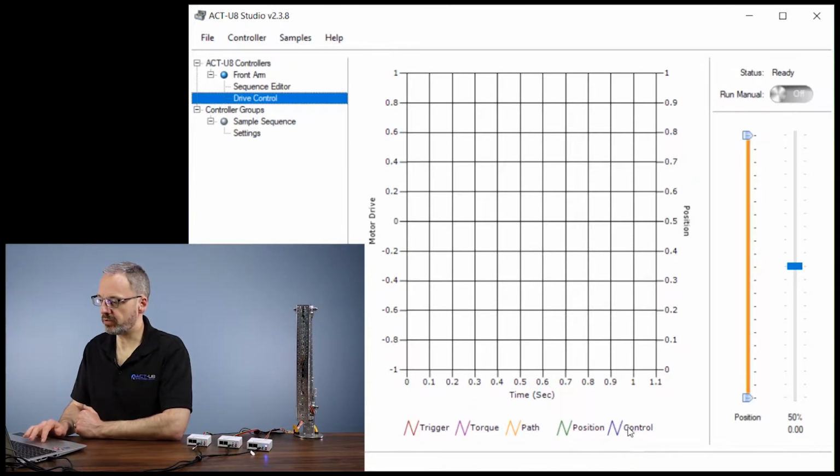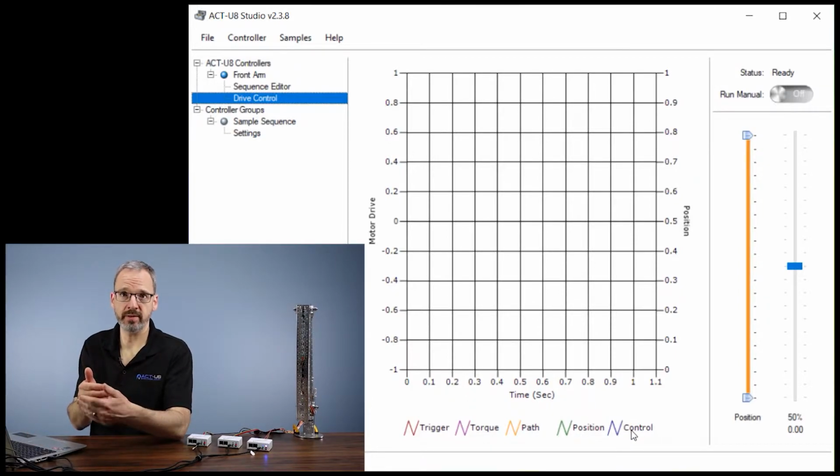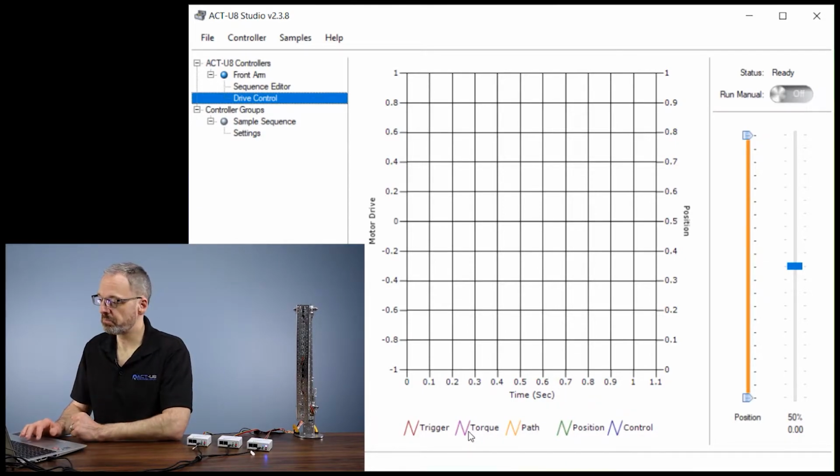You're going to see the control input, which is the drive being sent to the motor, as well as the torque, which is the torque being applied to the motor. So you'll see that once it's running. On the right side here are the two slider controls. There's a range slider here, which is what we use to set those control limits I mentioned. And then there's the actual set point slider on the right. Right now it's set to 50%.